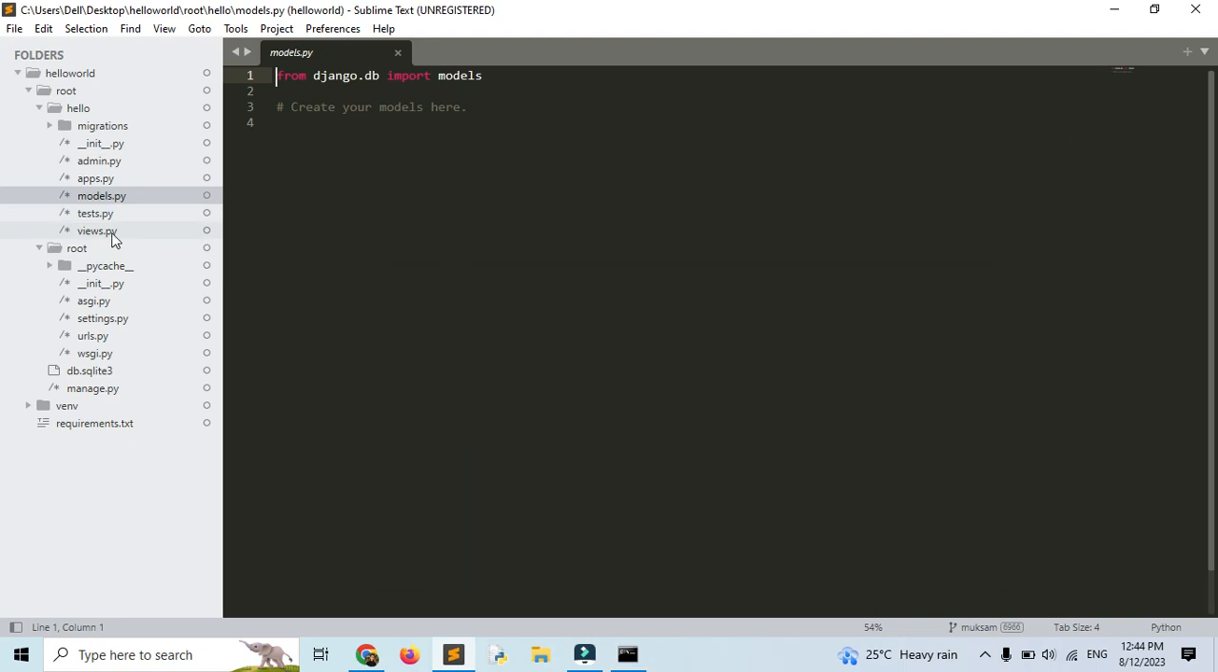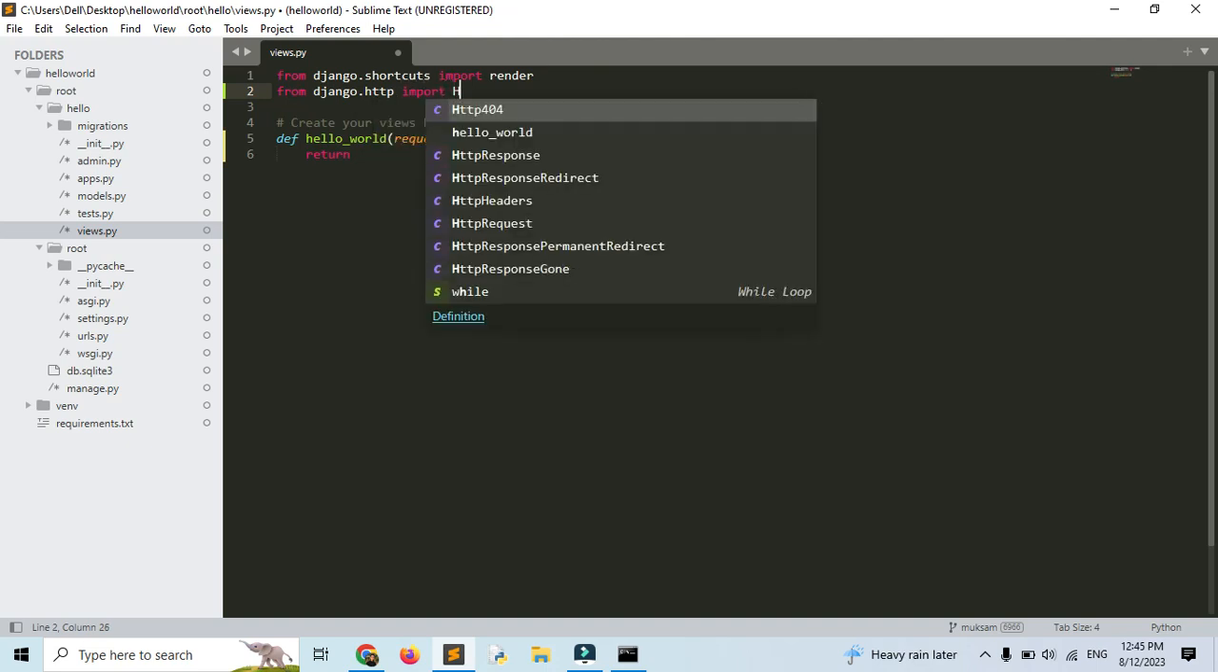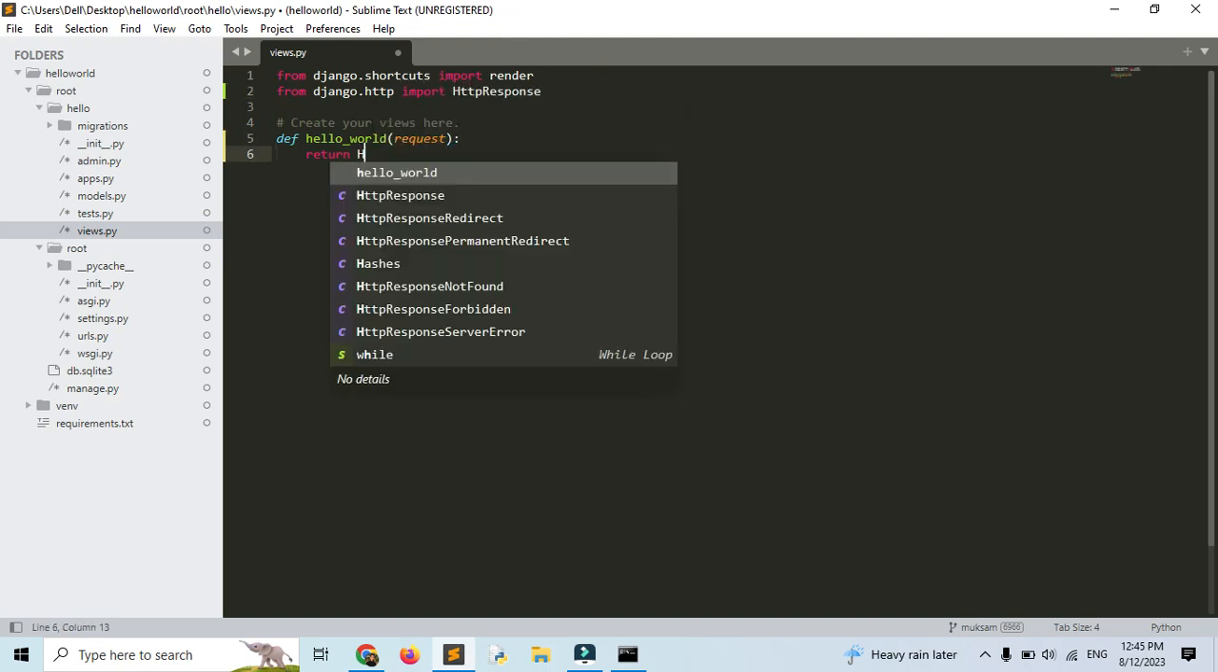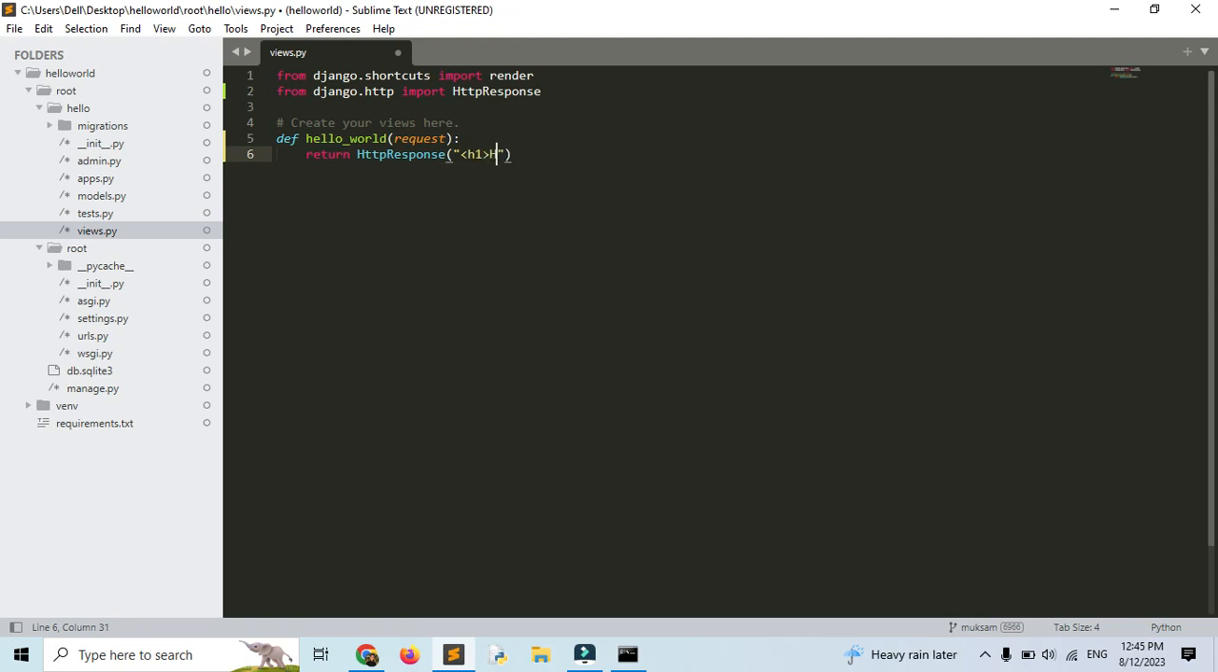I need to do one thing: models is for the database purpose, and views is where we are just making our function in order to render into our browser. So I can simply write def hello world with request, and return. I can write from django.http import HttpResponse, and I can simply write an h1 tag, and this is the hello world.